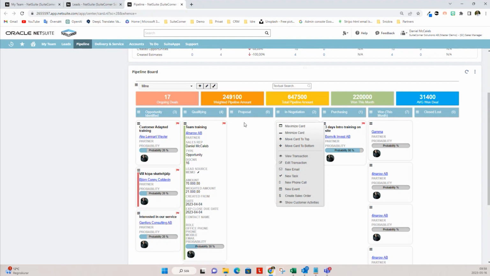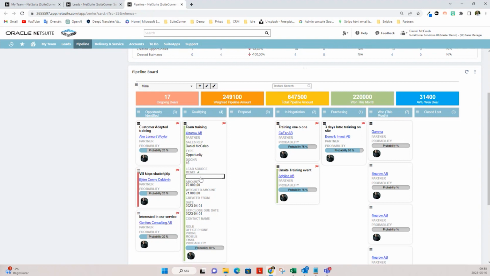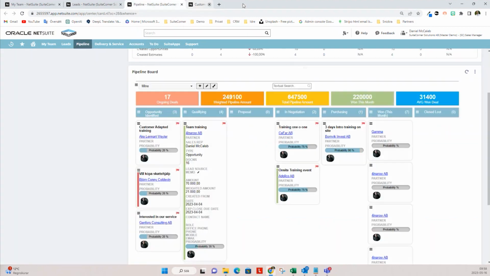Some other functionalities that we can have on the card: we can put in comments directly from the board if you would like. You can click on the links that we add on the board, so you can open up the customer record directly. The same thing here, you have the ability to create emails, tasks, phone calls, and so on directly from the board.